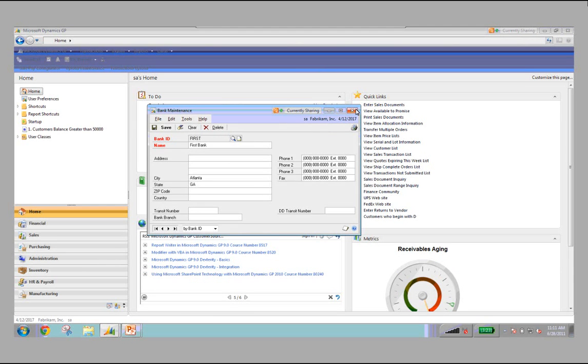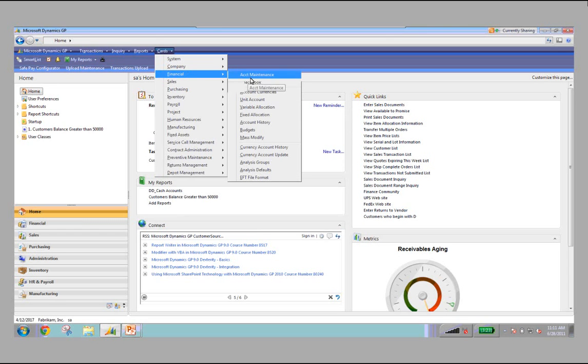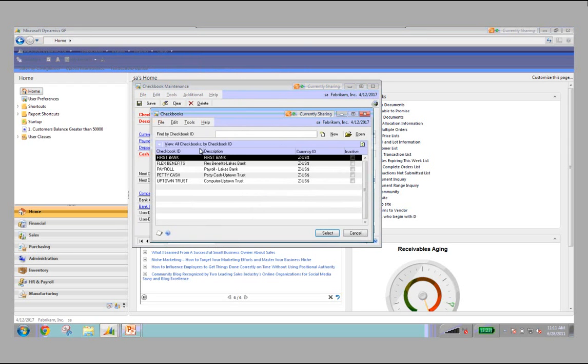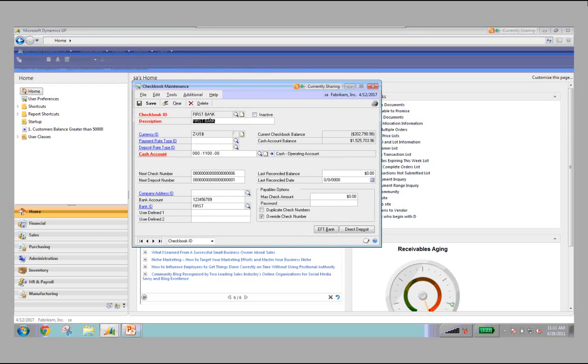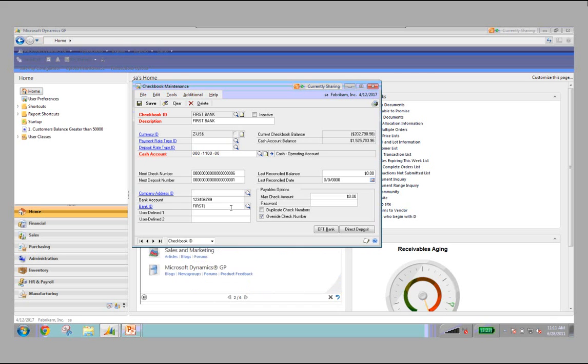Once we've set up our bank ID, our next step is to link that bank ID to a checkbook. We can get to our checkbook under Cards, Financial, Checkbooks. When I click on that, I can click on the first bank here, and I can see that my first bank checkbook, which happens to be one of my operating accounts, is assigned to that first bank ID that I just showed you. Once I've created this combination, I need to have a valid bank/checkbook ID combination to be able to assign a file format to that combination, as we'll see in just a bit.